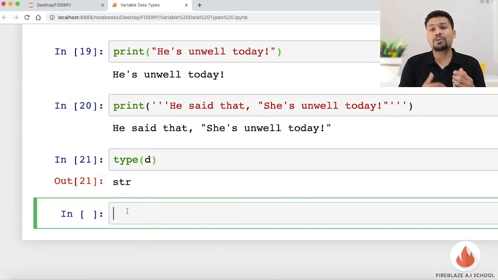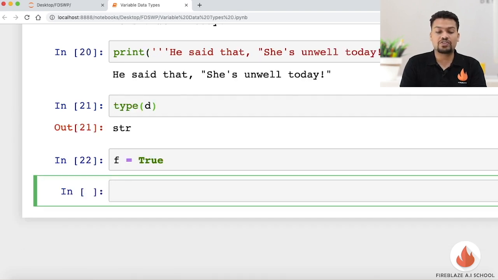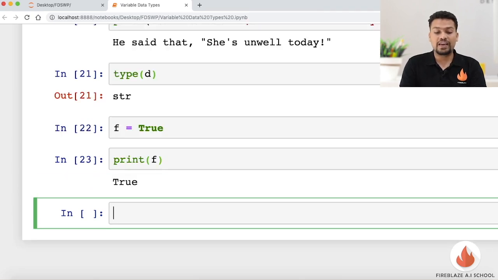Now we have one more basic data type left, which is called a boolean, which is our true and false. So in Python, make sure that you write T with a capital in True and F with a capital in False, because it is case sensitive. It won't accept if you write true in lowercase. So we'll define a variable, say F equals True, and run, and then we'll print our F. We'll run it, it would be True.